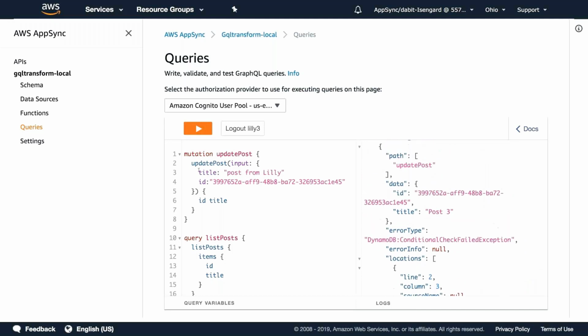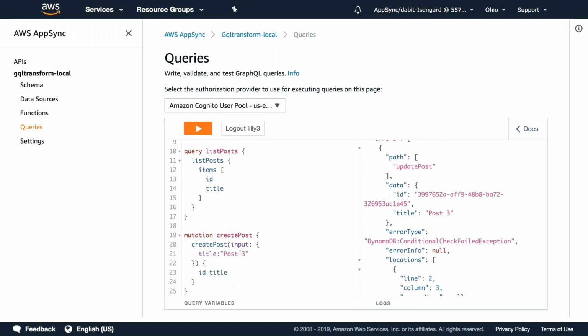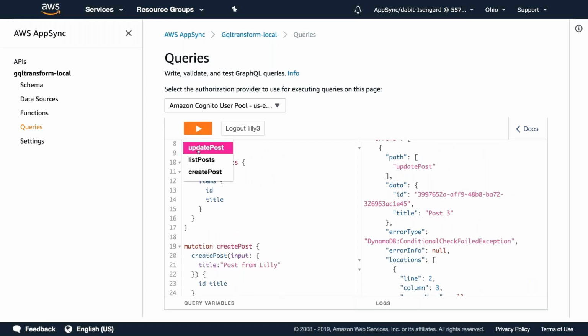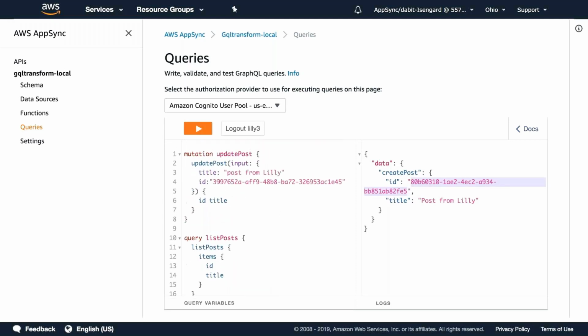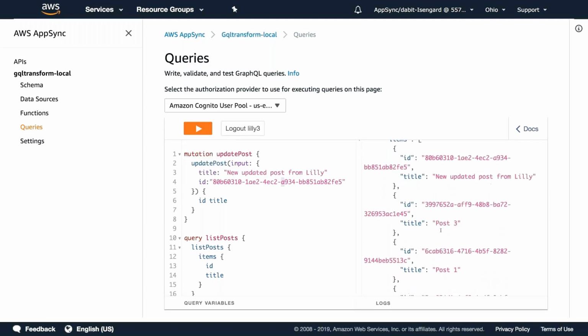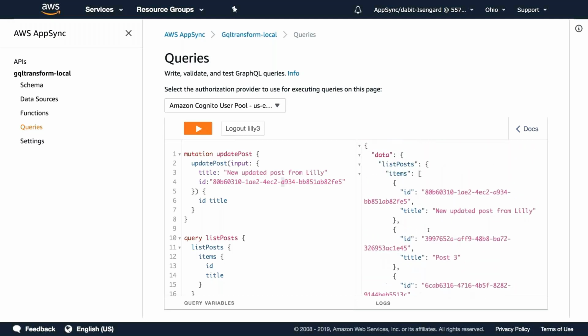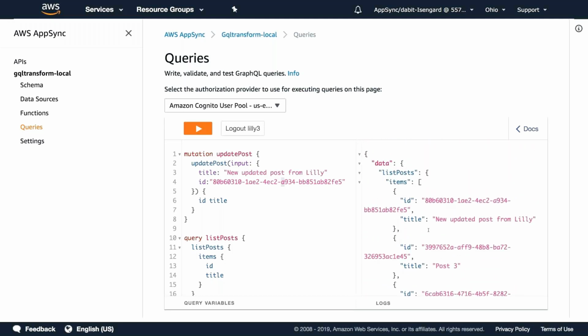So let's go ahead and create another post from me as the current logged in user. And now let's go ahead and try to update this post. We're going to change the title to "New Updated Post." And now when we query for our list, we see that we were able to successfully modify that post, but we weren't able to do that using someone else's post.